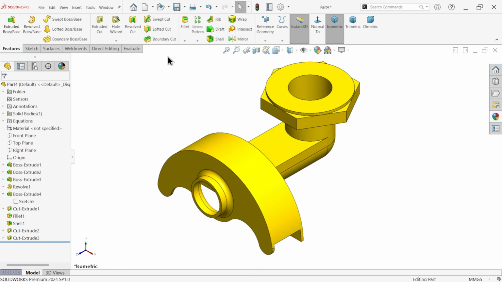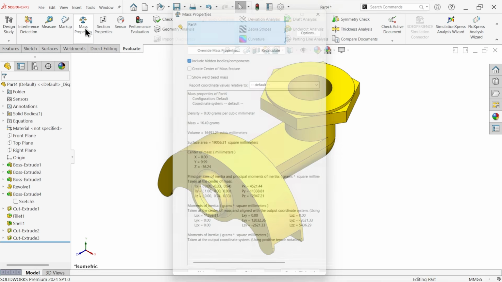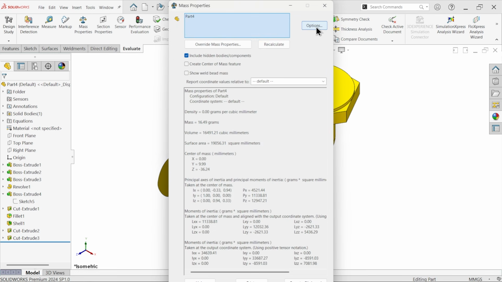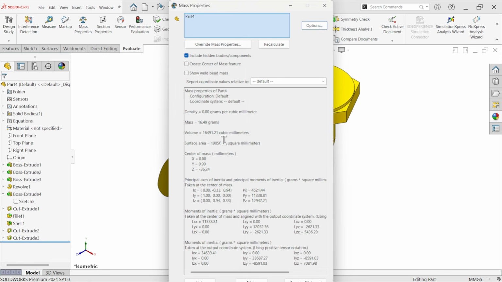Okay. Now go to evaluate, mass properties, okay, 2 point fine. Okay, this is our mass, 16491. During practice I also received this one, but in the actual exercise it is not like this. It is 499 actually. So either we missed something or I don't know. Even in practice I found this one.